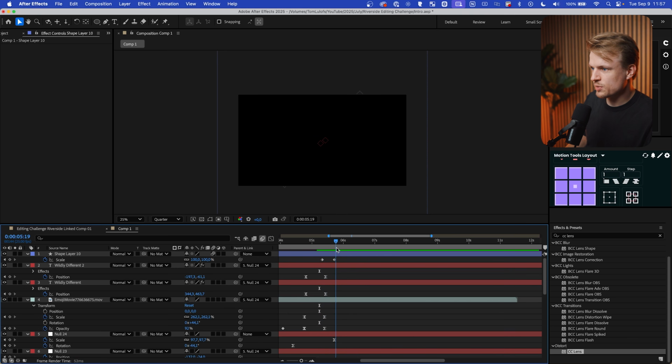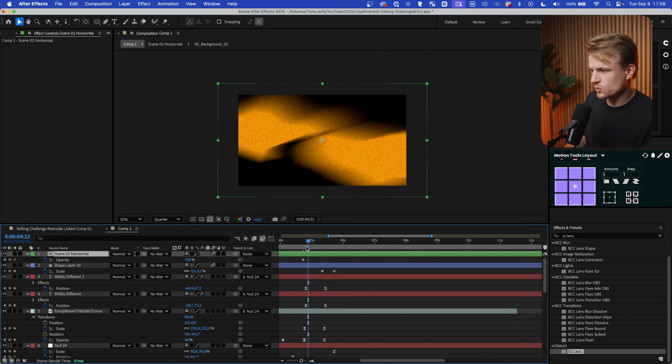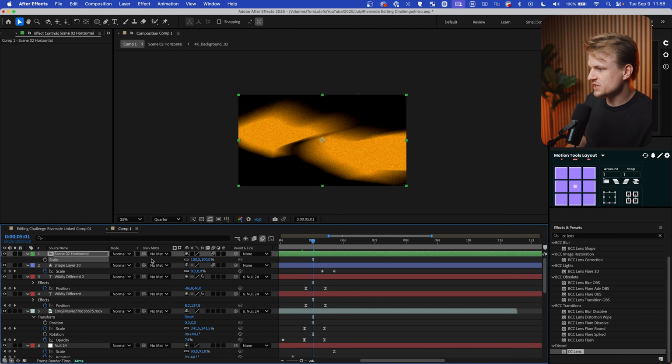And there's no background now, but if we have a background, you'll really see this. For example, I have this cool gradient background. I can use the circle that we just created as a track matte.